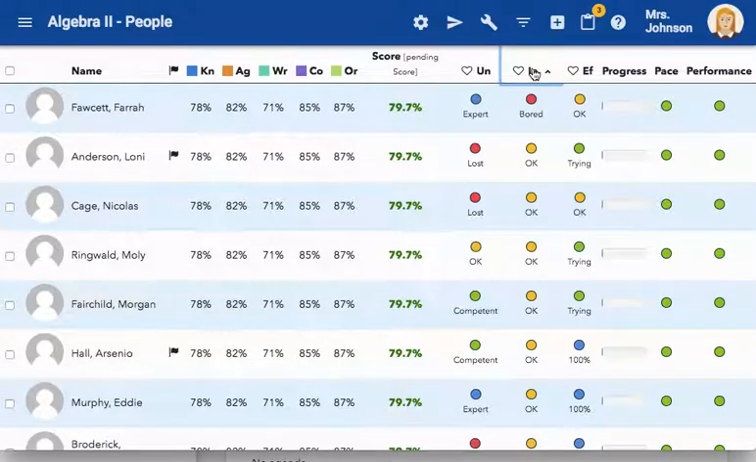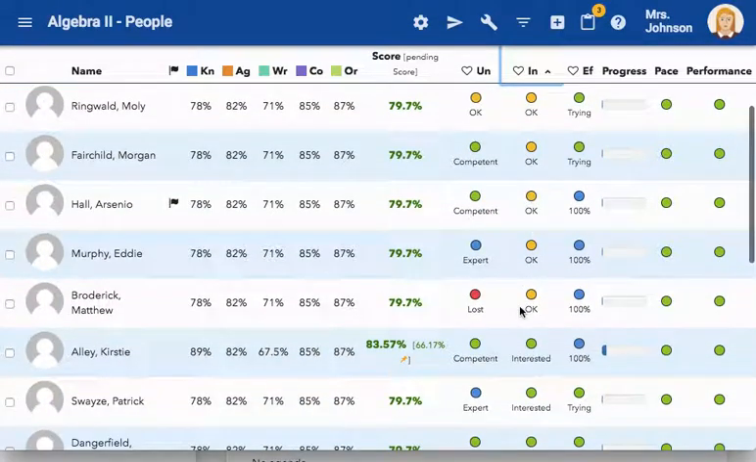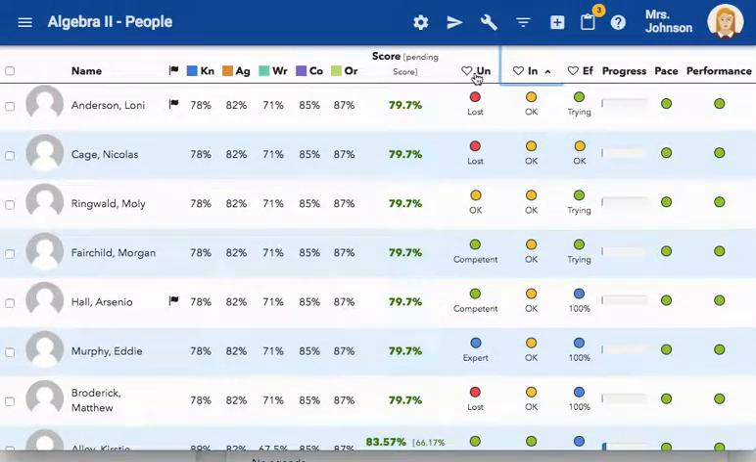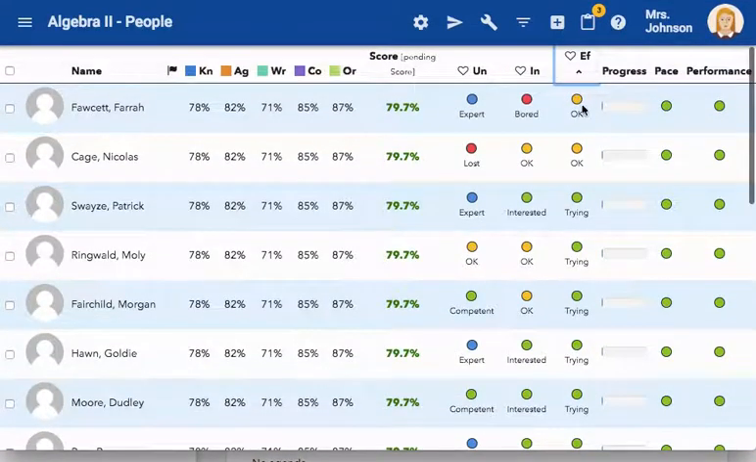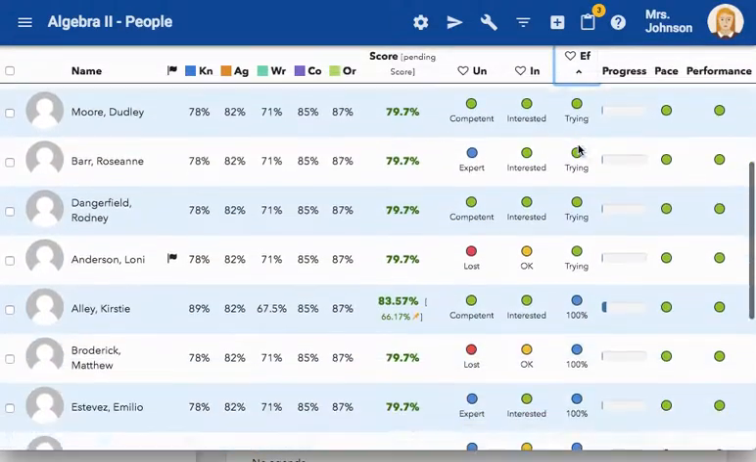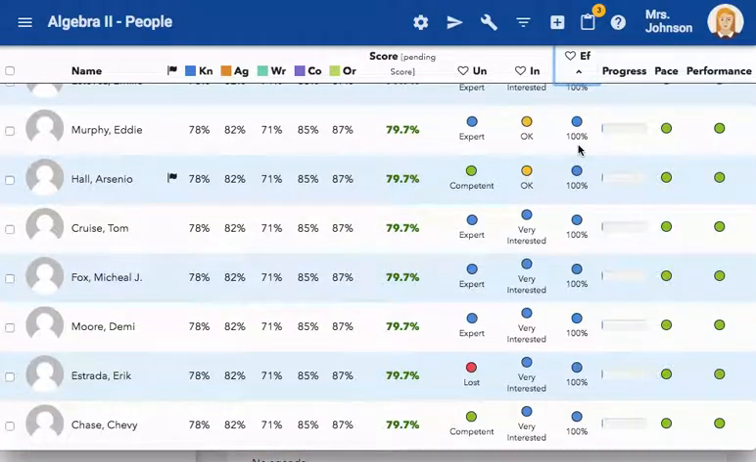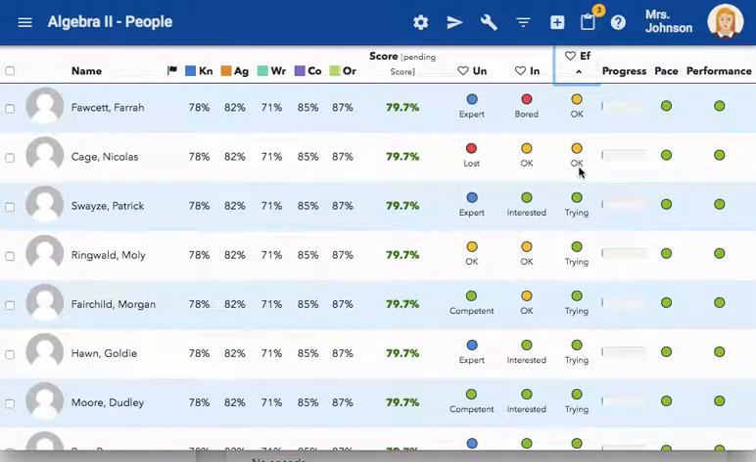Same with interest. I see I only have 1 kid that's bored, but I have a lot of kids that are only feeling okay in the interested aspect. Maybe I might ask my class, what could I do to make this more interesting for you? Same in effort. I have nobody who's slacking. I have 2 people who are just putting forth a little bit of effort. I have a lot of people who are trying and a lot of people who are putting forth 100% of effort. That might be definitely a highlight for me as a teacher to know that my kids are putting forth such great effort.